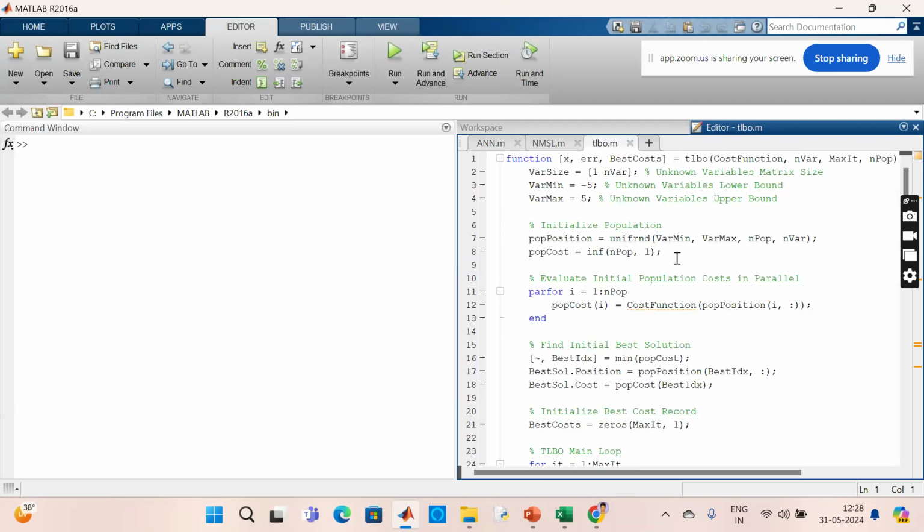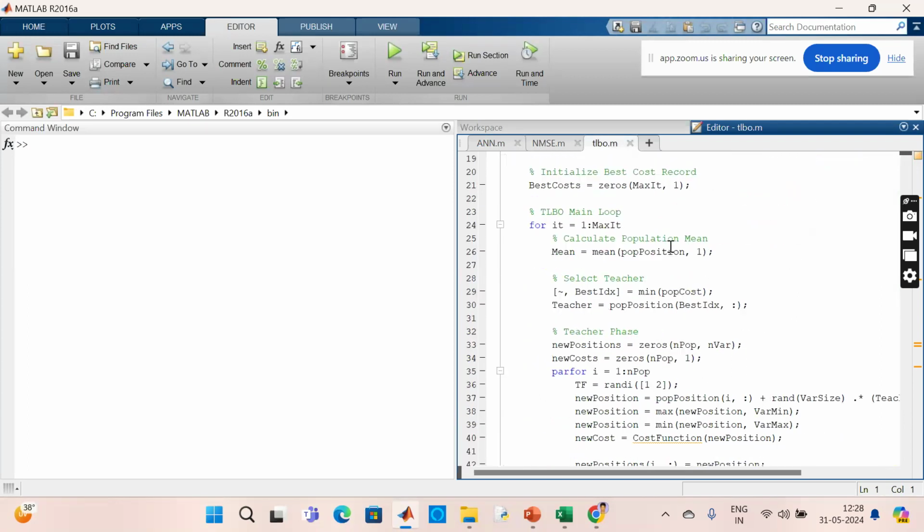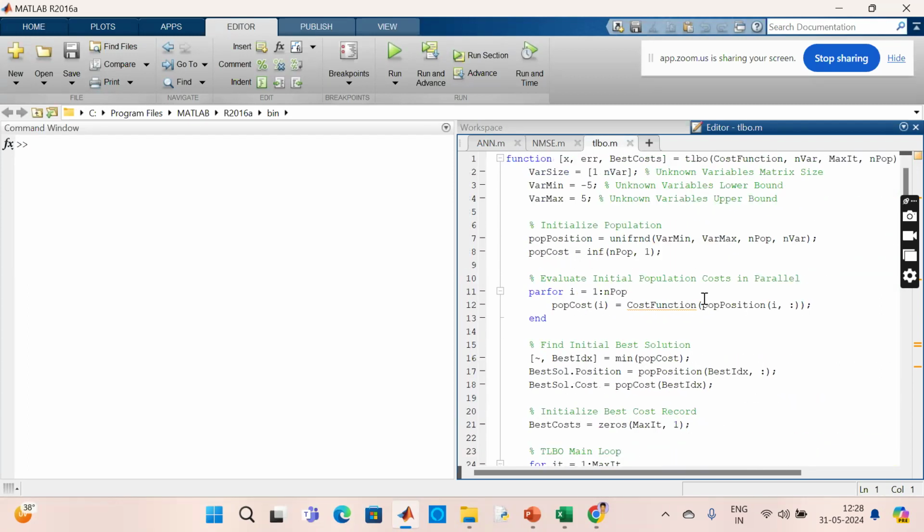MATLAB codes are available. Not only TLBO, but also recent bio-inspired algorithms like the Grey Wolf algorithm or the ant bee colony algorithm, whatever it may be. Some existing MATLAB codes will be available. You have to copy and paste all this code here, and we need to call the function. Every bio-inspired algorithm has a set of sensitivity parameters, like here the number of population, maximum iteration, variable factors and cost function. These are the parameters which influence the teacher learning based algorithm.